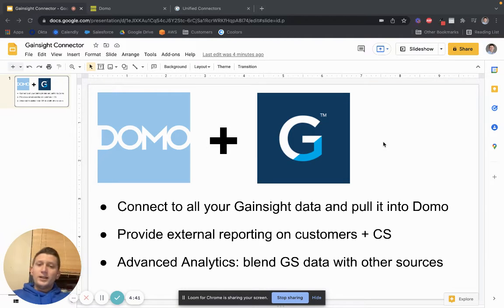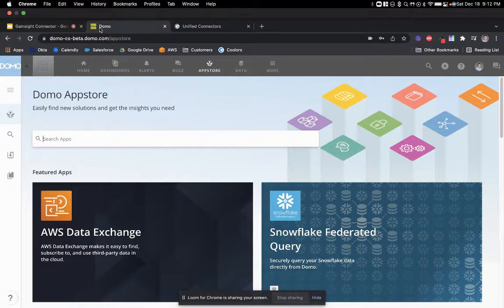Why is this important? Well, it lets you do external reporting on your Gainsight instance, your customers, your CSMs, CSOps, all that can be pulled into Domo to do analytics on, and it can even be blended with other data sources, such as billing software, or Salesforce, or NetSuite, you name it. So we're going to go over how we power up this connector.